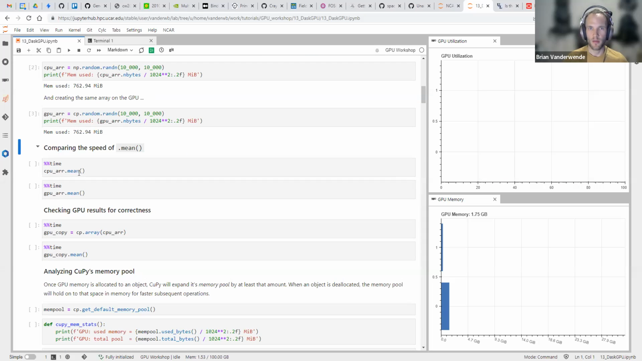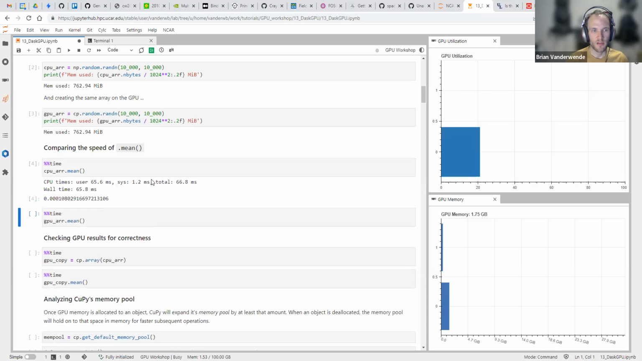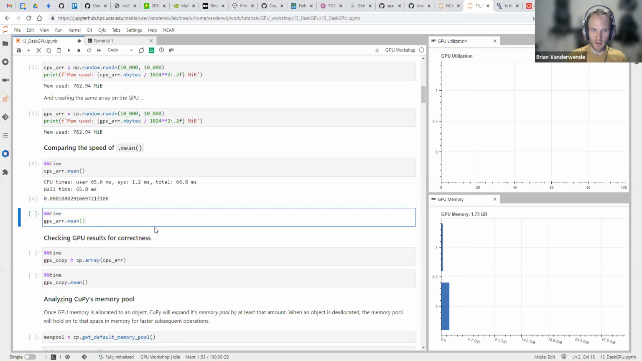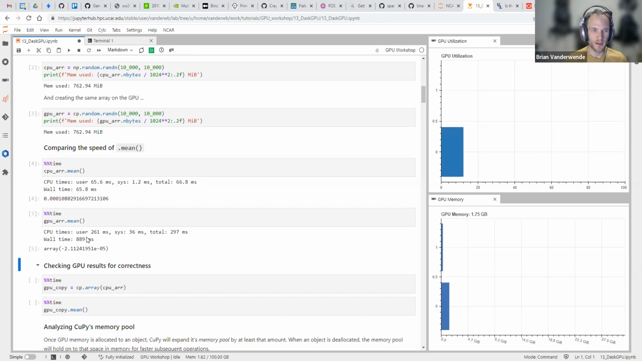So then obviously, the thing we care about when we're using a GPU is the speed, right? So we can just do a simple timing of running a mean on both of these arrays. If I do that on the CPU, it's still blazing fast. This isn't a computation that I necessarily need to leverage GPUs for. We've got the mean of this random number array. It's close to 0, which is what we'd expect. And this only took 65.8 milliseconds, so very fast. Now, if we run the same thing on our GPU array, we'll actually see that it's quite a bit slower.